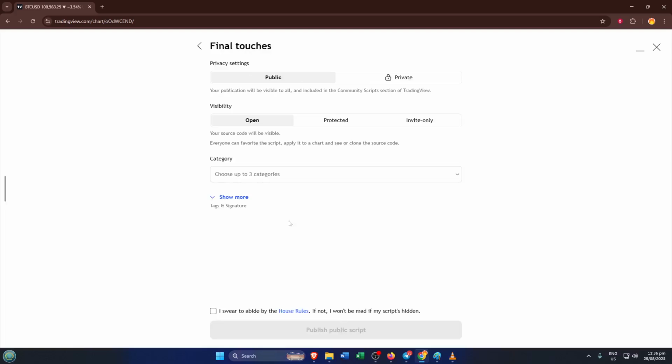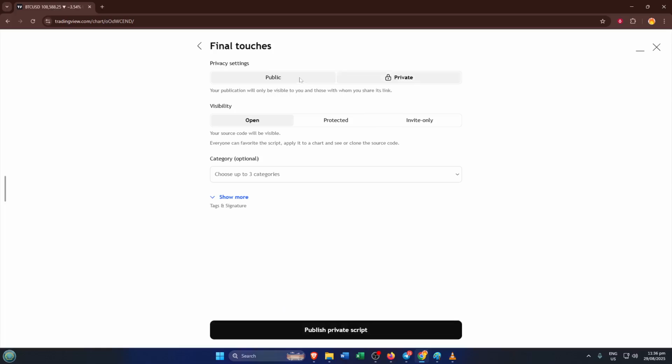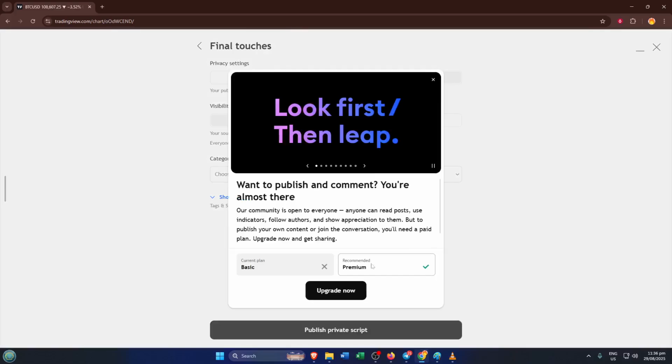Here's something important. If you're using a free or regular account, you'll only see options to publish your script as private or to share it openly. If you want to publish it for invite-only access or other special options, you'll need a premium subscription. For most users, private or open is perfectly fine. Choose whichever fits your needs.